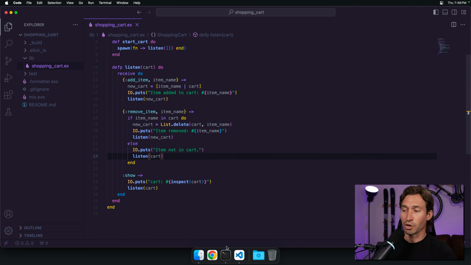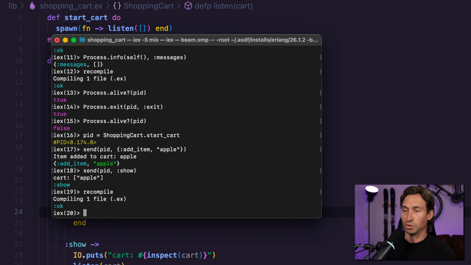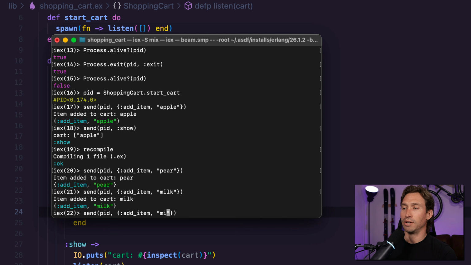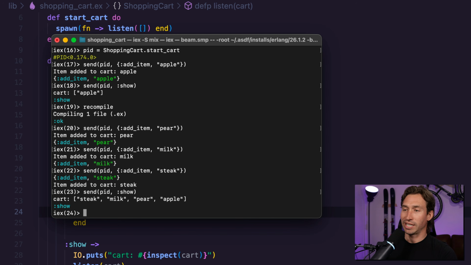And if we go back to our terminal, we can recompile. Cool. And now let's add another item. Let's add, I don't know, a pear. Let's also add milk. Let's also add, what else should we add? Steak. All right. Now, if we go and say show, we get our cart back. So we have steak, milk, a pear, and apple. And that's really cool.